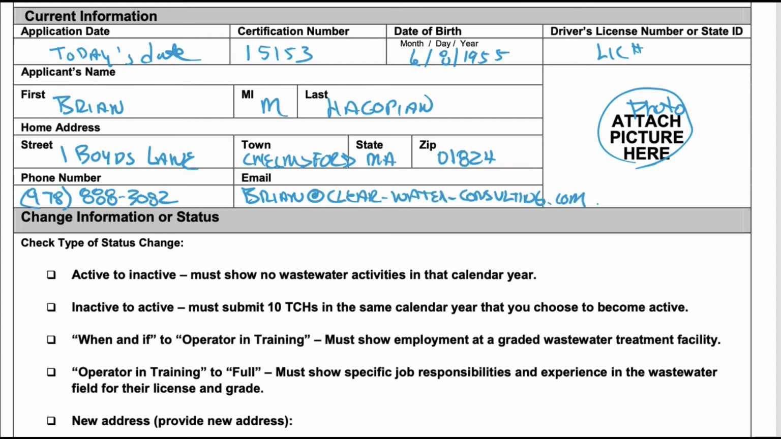And now you have to indicate what you're changing your status to. If you're not working in the field, you would change from being active to inactive. If you haven't been working in the field and you're now working in the field, you would change from inactive to active. If you're a when and if operator who hasn't been working in the field and you're now working for a graded wastewater treatment facility, you would change your status from when and if to operator in training. And you have to show proof that you're working at a graded wastewater treatment facility.